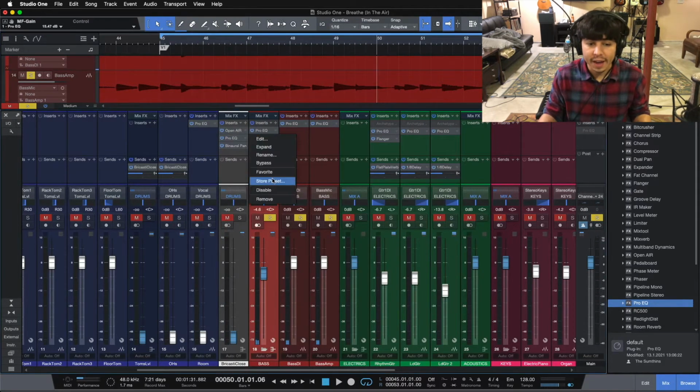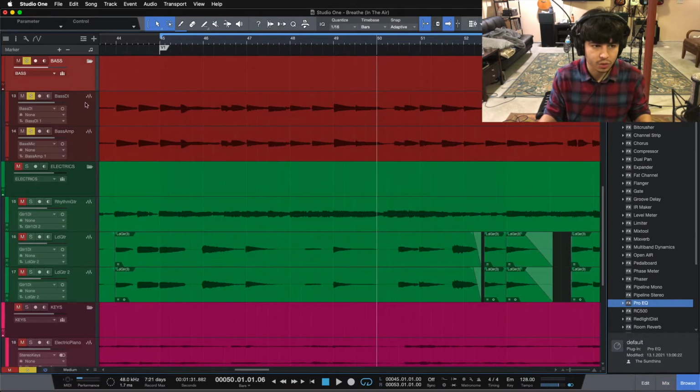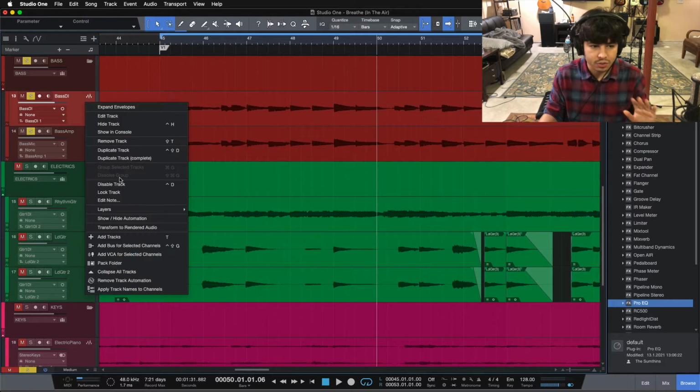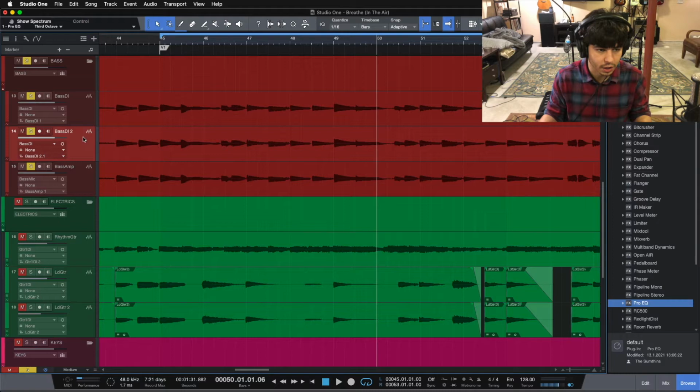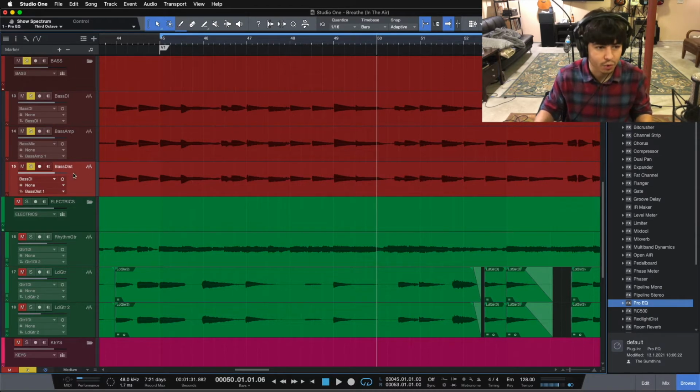So we're going to add high-end energy by using saturation and distortion. We're going to take the bass DI track here, since this is our clean track, there's no distortion to begin with, and we're going to duplicate it. We'll pull it down here and call it bass dist, with a T, for distortion.